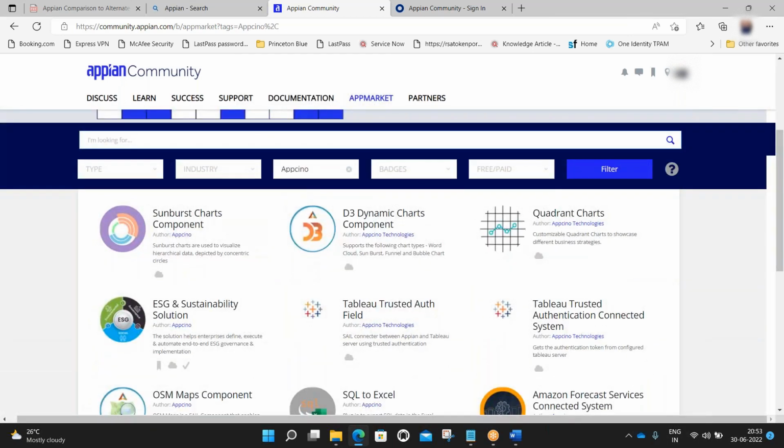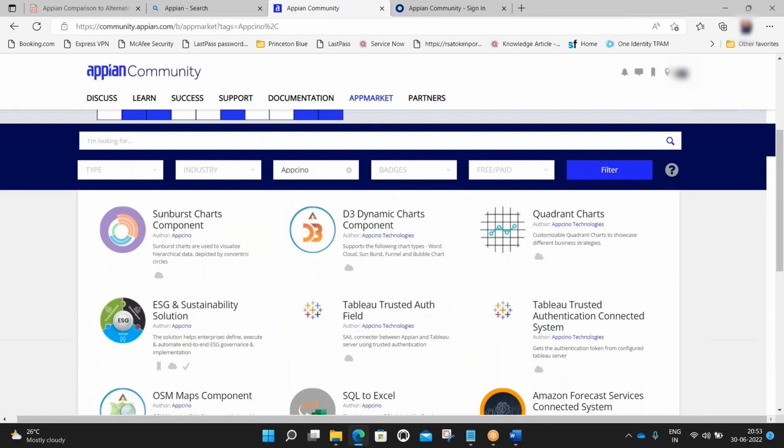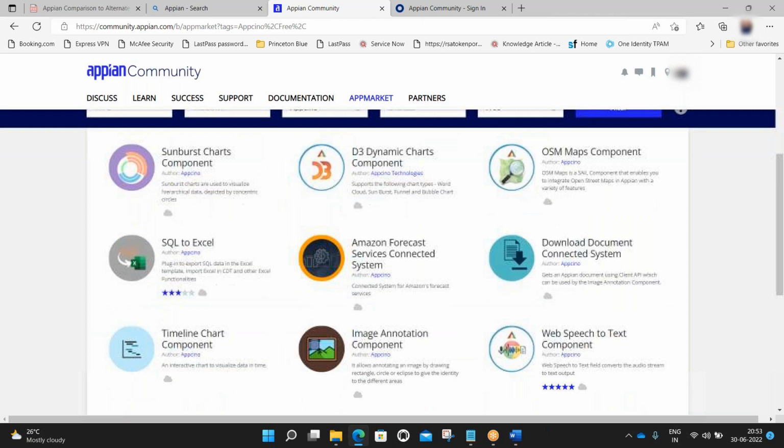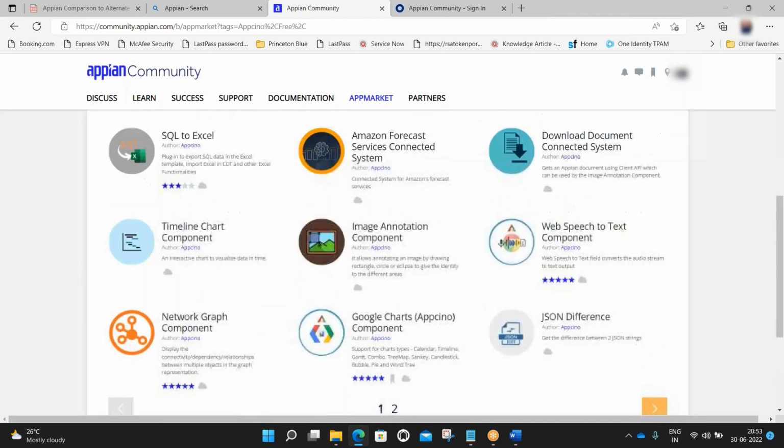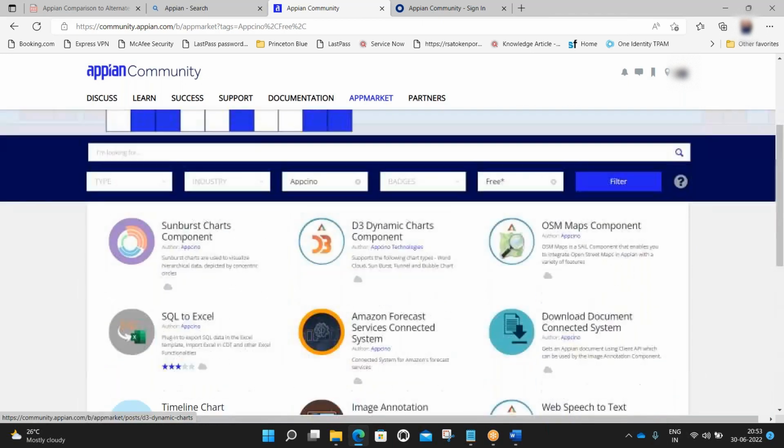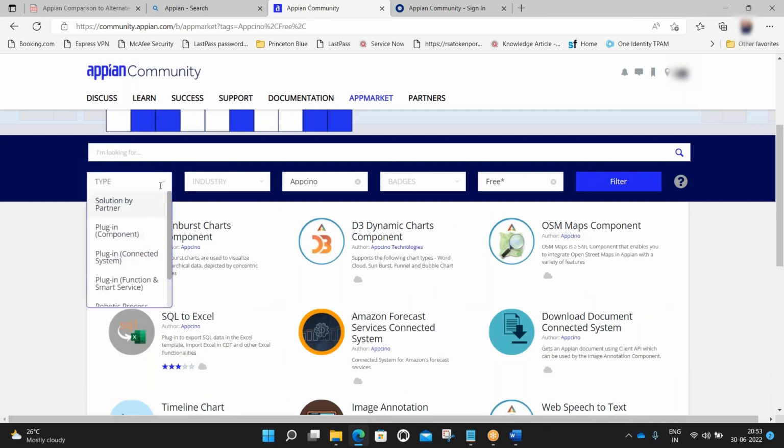If you need to find any kind of plugin for your application, you can visit this app market. If it is free, we can see what free plugins they are offering. Here there are types: solution by partner, plugin component, plugin connected system, function, smart service. A function is utilized in an interface or expression rule, whereas a smart service is utilized in the process model.